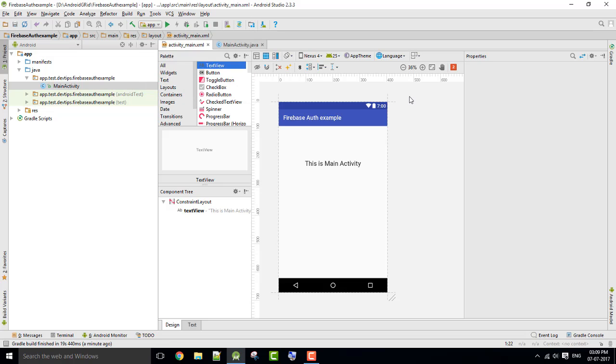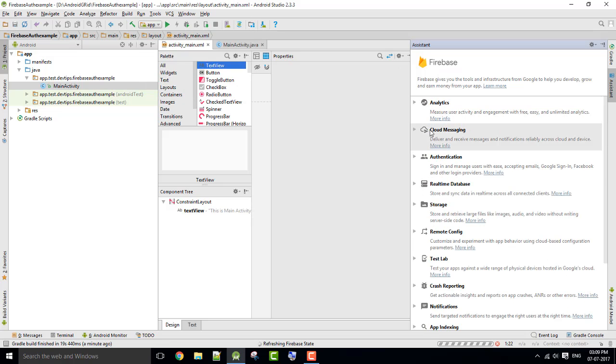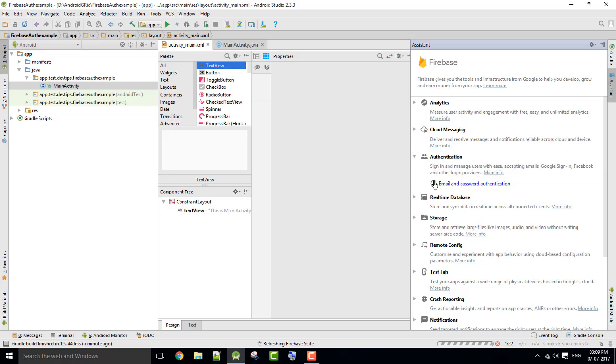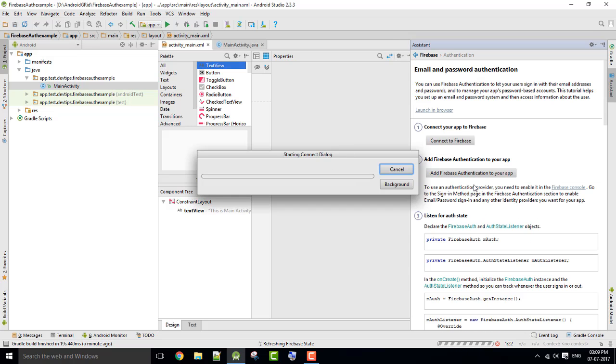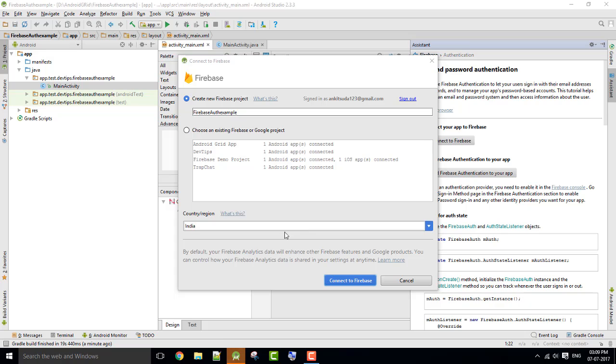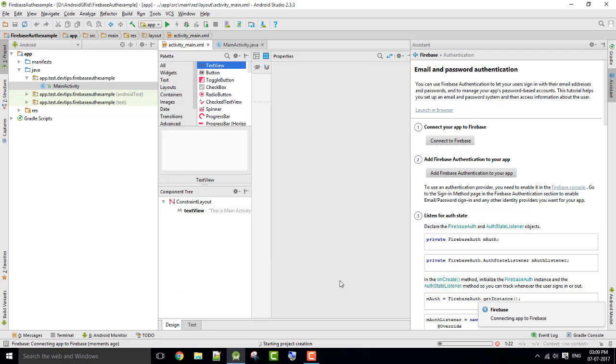And then let's name it as you want. I'm choosing the appearance of AppCompat. And now, in order to connect the tools and Firebase, go next to your Google account and tools and Firebase. Now click on authentication, then click on email and password authentication.